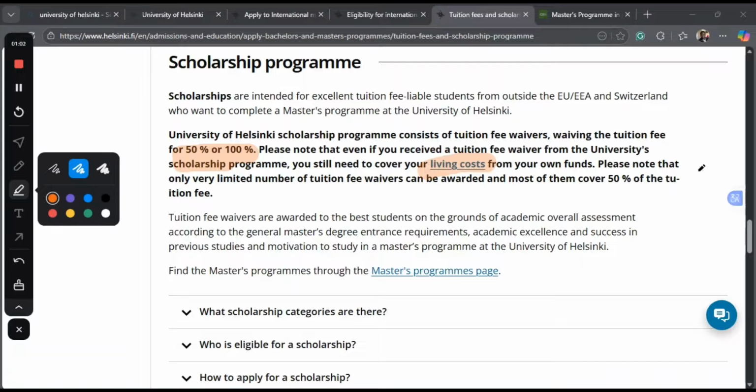It says, please note that only a very limited number of tuition fee waivers can be awarded, and most of them cover 50% of the tuition fees. Basically, I received a 100% tuition fee waiver during my time. For you to receive 100% or even 50%, you have to be an exceptional candidate. You have to provide a strong statement of purpose, and of course you also have to have a good CGPA to be eligible, right?